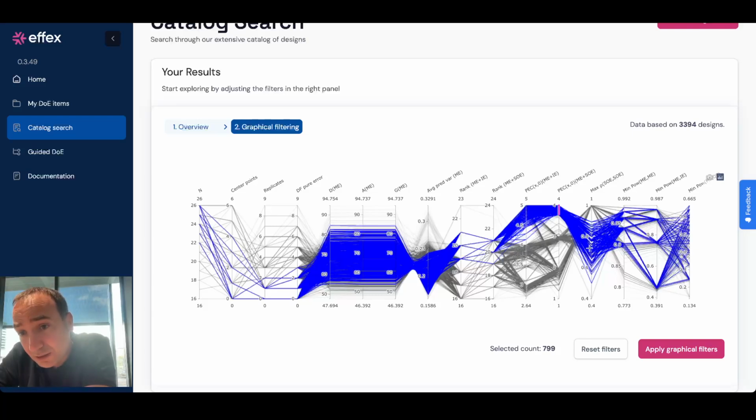Next thing you will look at is the maximum fourth order correlation. Why? Because a high value for this attribute will make modeling very difficult, because you could not distinguish what is coming from which effect. So from 3,000 designs to 200, but we can do it better.